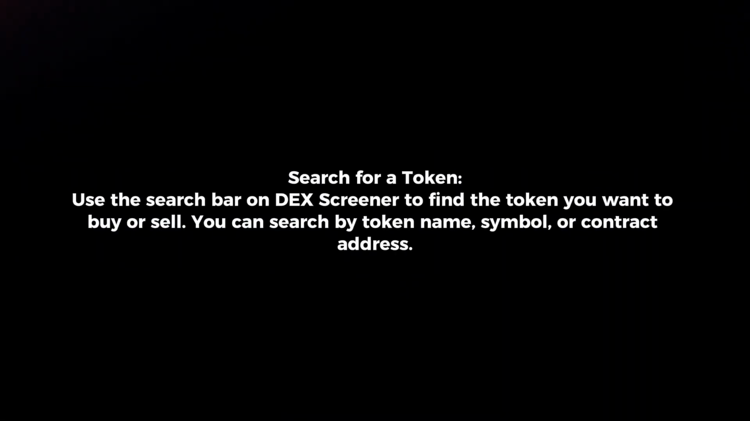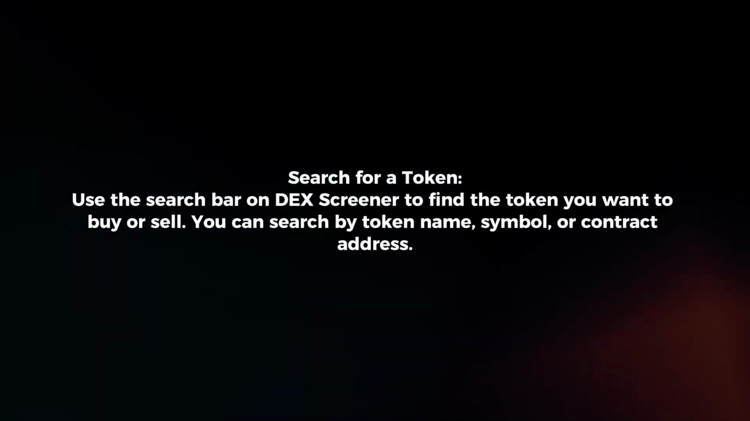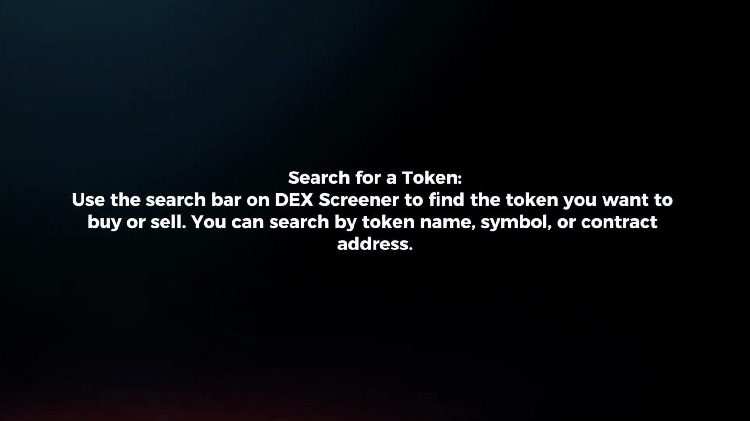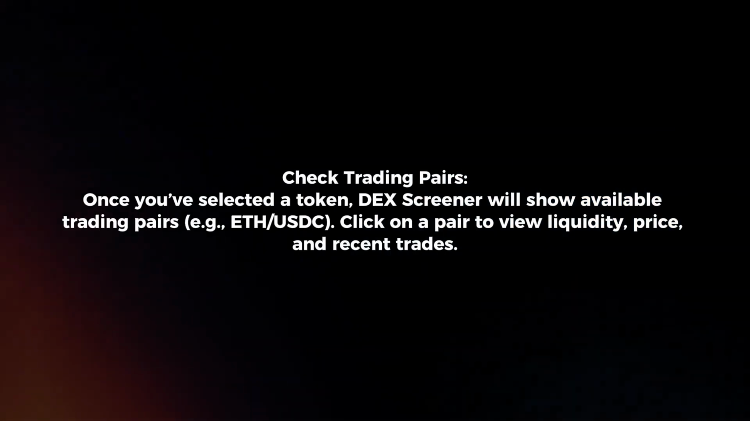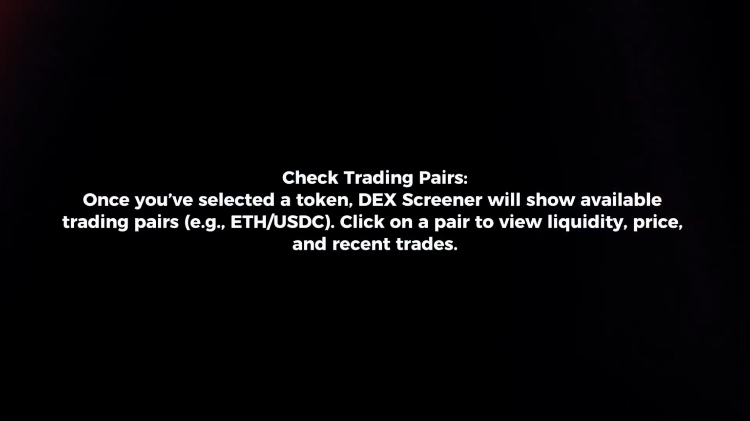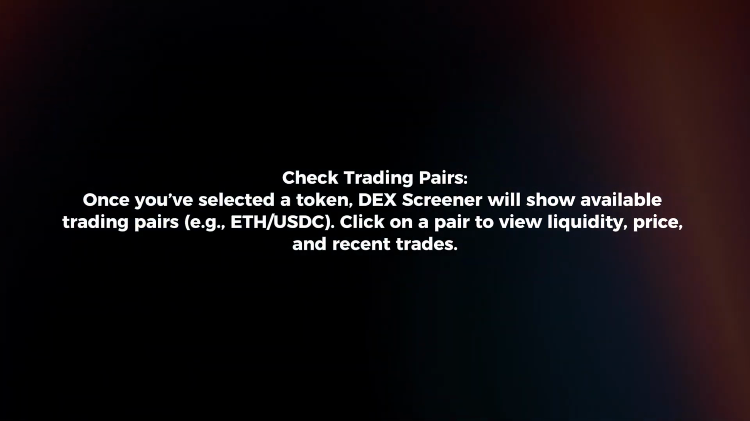Search for a token. Use the search bar on DEX Screener to find the token you want to buy or sell. You can search by token name, symbol, or contract address. Check trading pairs. Once you've selected a token, DEX Screener will show available trading pairs. Click on a pair to view liquidity, price, and recent trades.